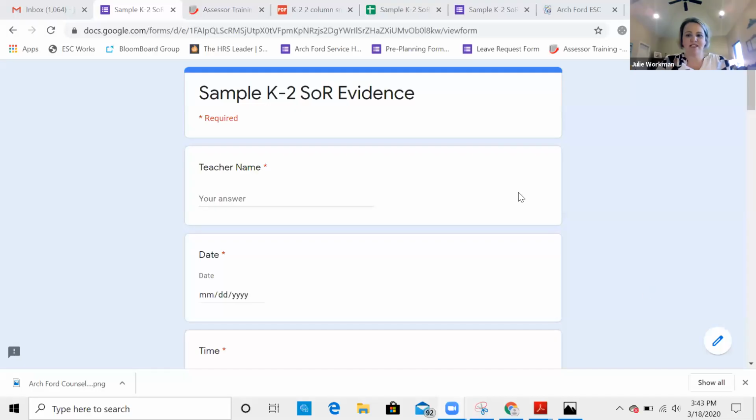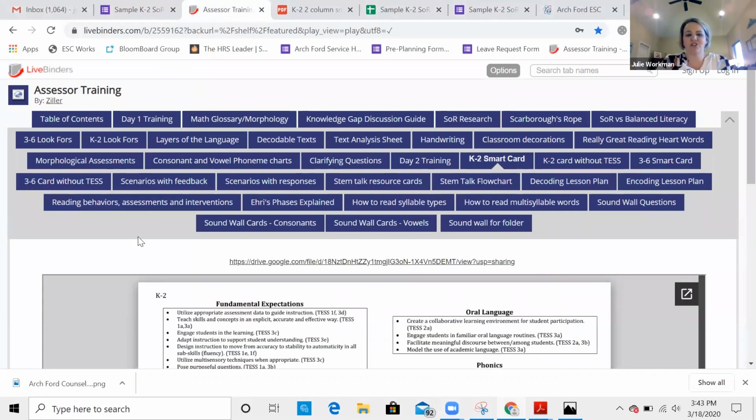I'm here to show you a quick way that you can begin to think about documenting some of your evidence for science of reading. So let me go ahead and share my screen so that you can see what that looks like. If you've been to assessor training, you know that you have access to the Life Binder. This is a great resource to come back and check often because they are updating it.